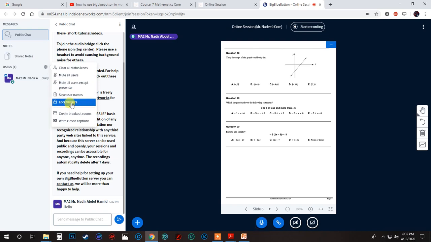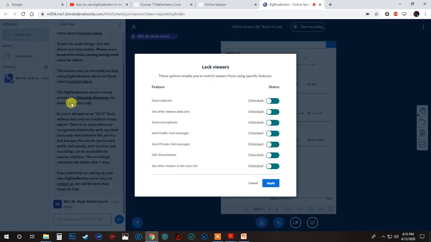Okay, now lock viewers. This one, very cool feature. Now, if they are talking to each other and making a mess, for example, what will you do? You will block them, meaning lock. You will do a lock for their mic, for example.